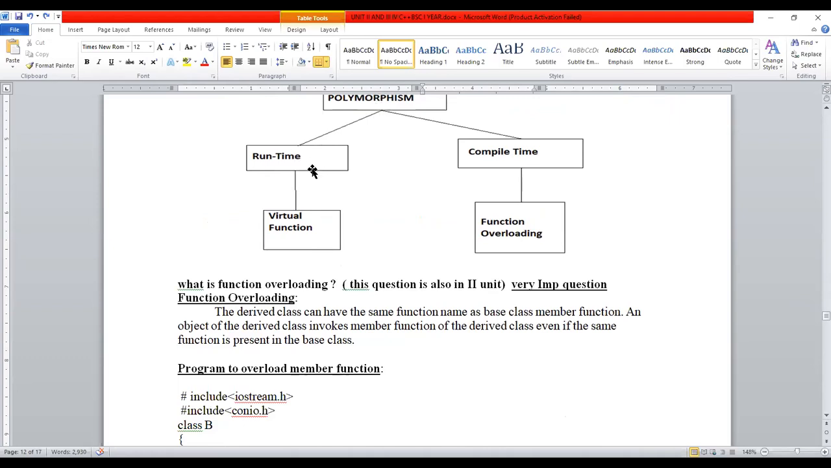Runtime polymorphism and compile time polymorphism. Runtime polymorphism example is virtual function. That is a multipath inheritance example. And compile time polymorphism means function overloading. This function overloading we have in the second unit. Okay, this is also a very important question. They will ask what is function overloading.